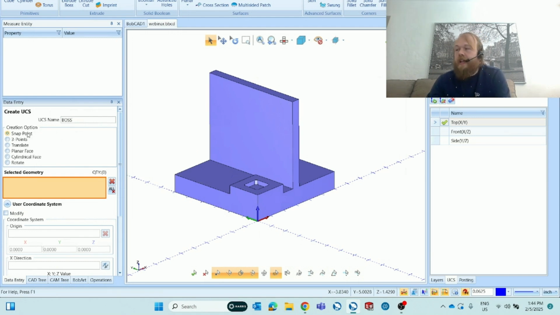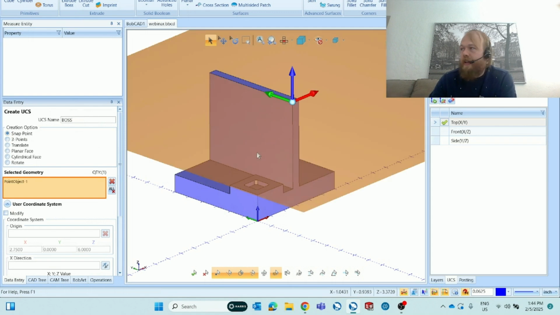Snap point is going to basically move my origin location to whatever snap point I click on. So it's basically just going to translate it up to here if I want to do that one. 3 points is a little better to use, or a little more efficient.